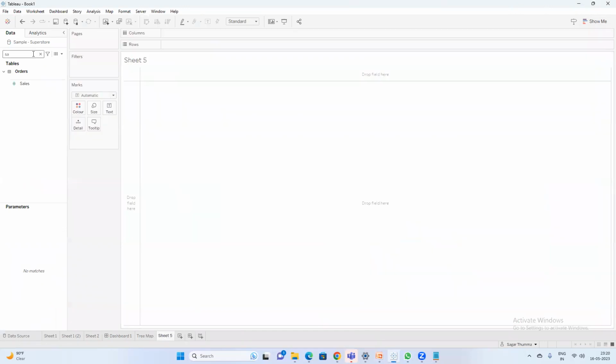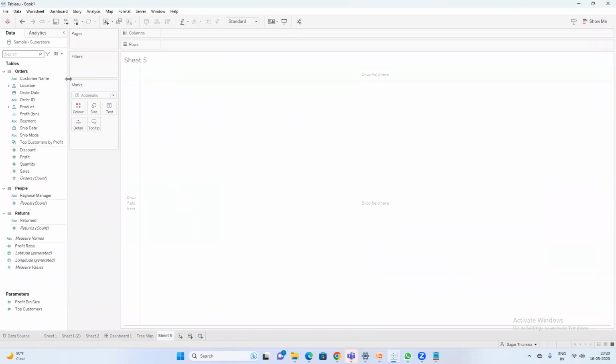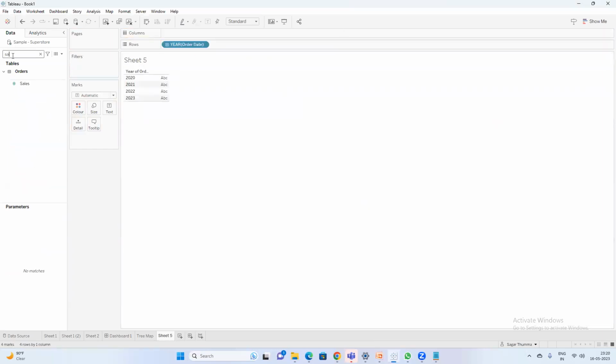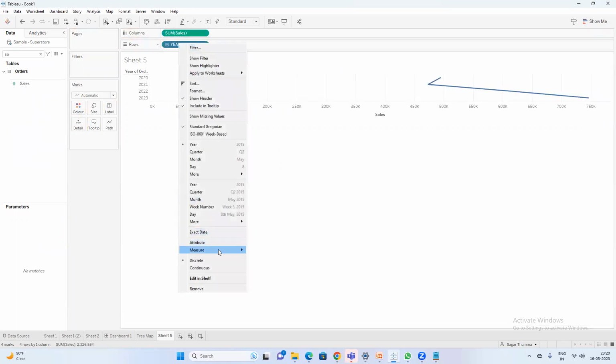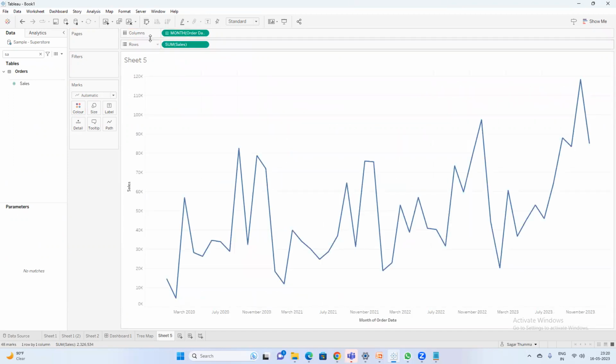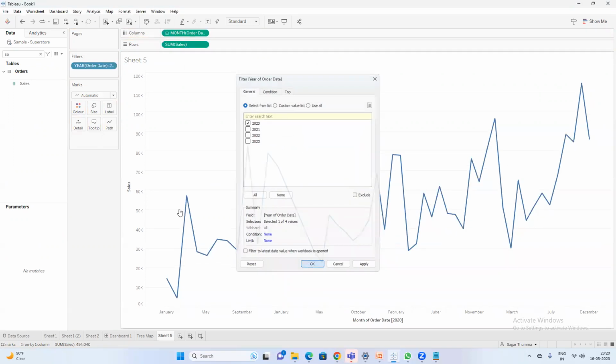And in the next sheet, I will create order date and sales. And I will select month and year, and I will do a swap. So whatever is there in months will be shifted to rows. Whatever will be in the rows will be shifted to columns. So here I can see these values, and I want to see only one year of data. So I will select only 2020.